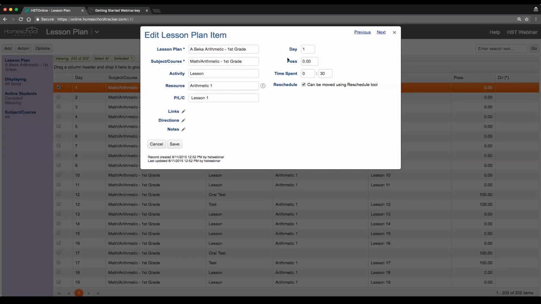If I know that on the first day of this lesson plan or of this course, we're going to do lesson 1 of this book and this subject and all of those things, I can just create that in advance, right? And when I'm ready to do it, I can simply take this template here and schedule it for whatever student I want at whatever day or time I want, and it's ready to go.